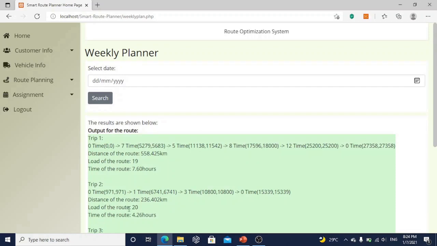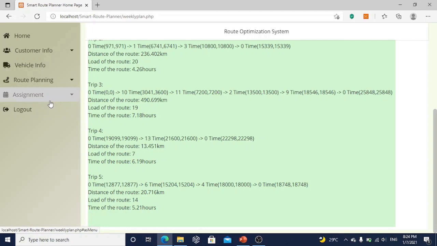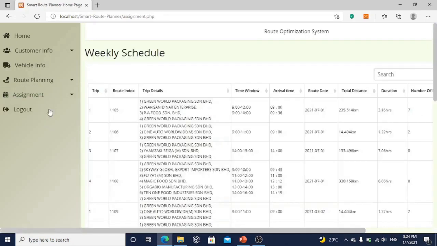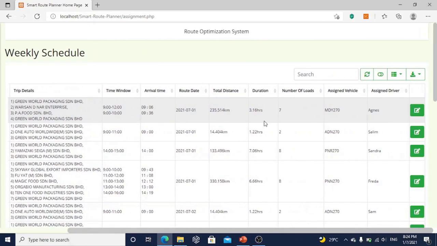After the output is displayed, they can view the full schedule through the assignment section, which is the weekly schedule. Through the weekly schedule, we can see the time window and the estimated time of arrival, which is based on the time window given by the customer and the estimated stop time at each of the destinations. The assignment of drivers is done such that the drivers who travel with the least cumulative distance for the month will be assigned to a route.